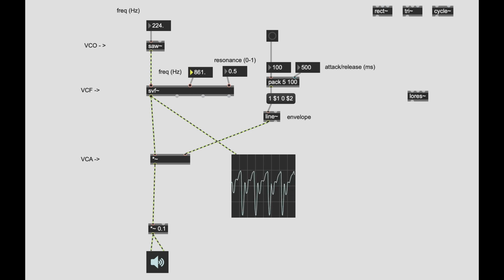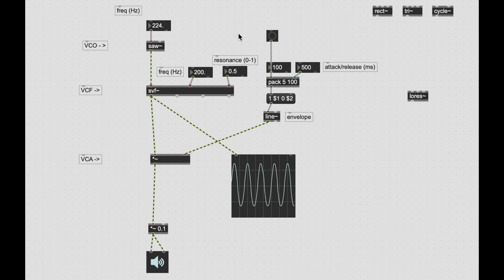If I change my filter frequency, you can see the waveform turn more into a sawtooth wave again. And you can hear the sound it has. Similarly, if I go down to like 100 hertz, we'll see it approaching a sine wave. Okay, so that is a very simple subtractive synthesizer, and from there we can build on this to create more complex synthesizers in the future.